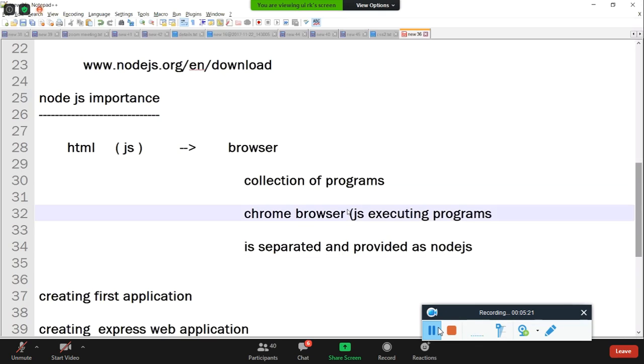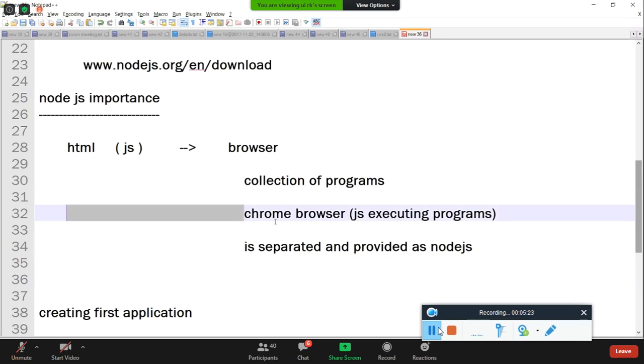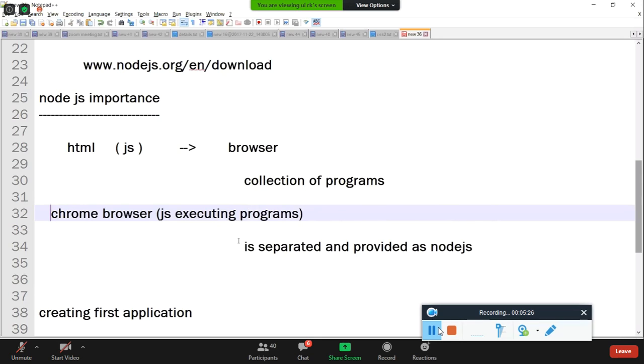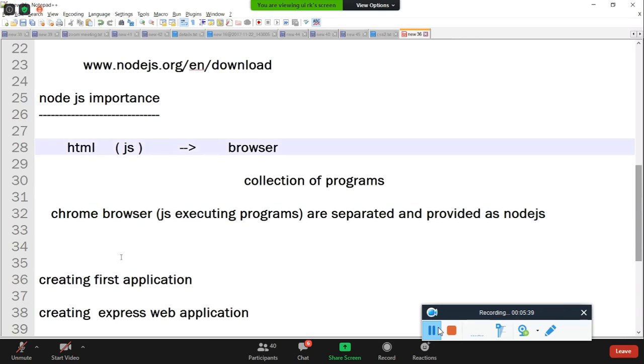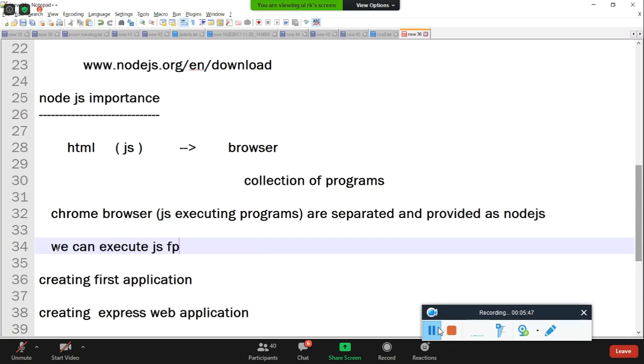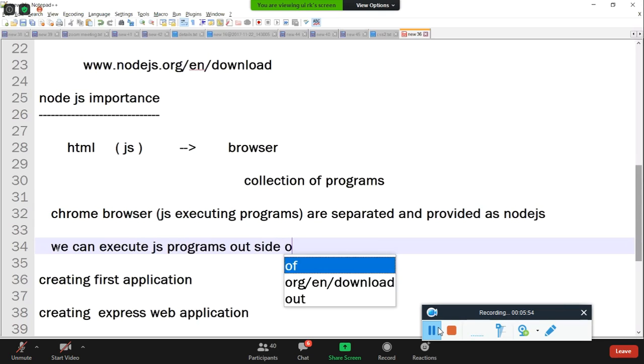It is the existing Chrome browser software. Node.js means the JavaScript executing programs are separated from the Chrome browser and provided as Node.js software. Now tell me, by using the Node.js software, I can execute JavaScript programs outside of the browser. That is the importance of the Node.js software. We can execute JS programs outside of the browser. That is very, very important.